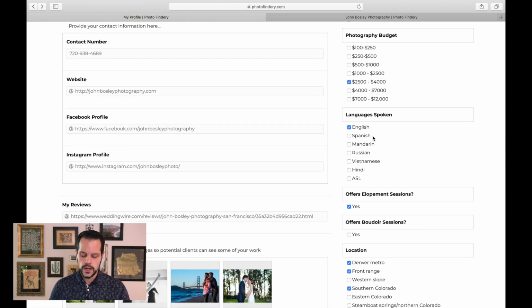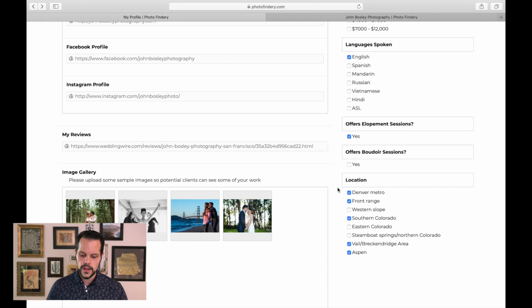Languages spoken. If you speak any other languages besides English, go ahead and put those in here. You can leave English unchecked by default. It's not going to exclude you from any search results. But if you do speak it, you might as well check it, right? So if you speak a language, go ahead and put that in here.